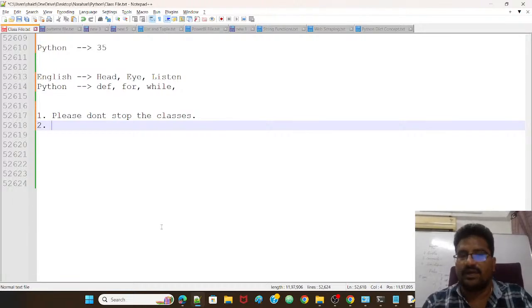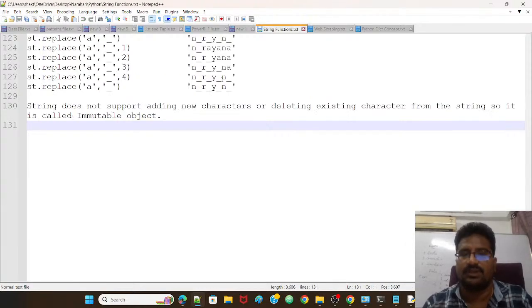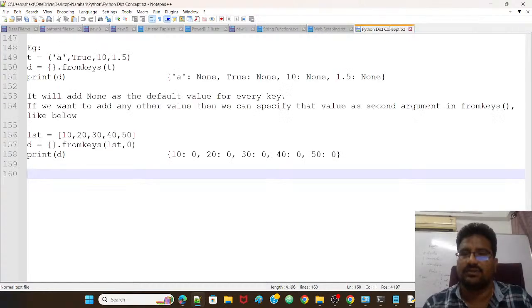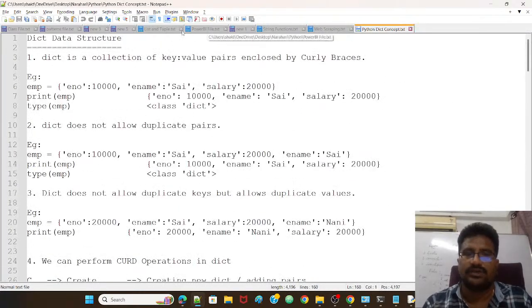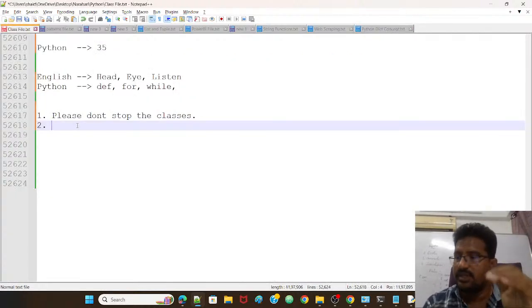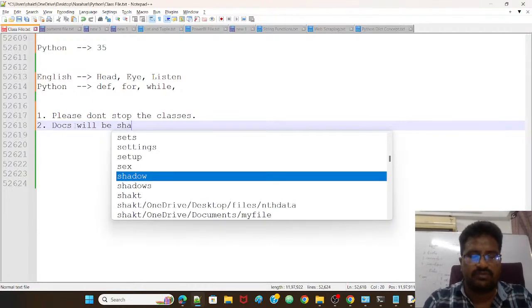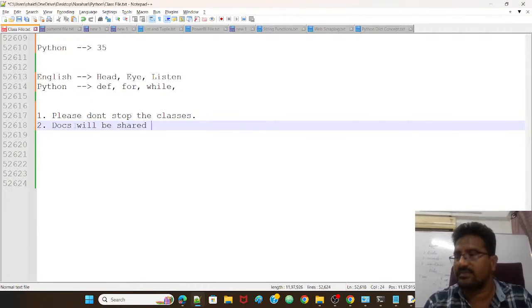Right. And here I'm just explaining the concepts, and I'll send you the PDF file, guys. I'll send you the documentation. I have the documentation for every concept. See, this is one concept's documentation, and this is another concept's documentation. I give the documentation concept-wise, all of you. So the documents will be shared with you, guys.